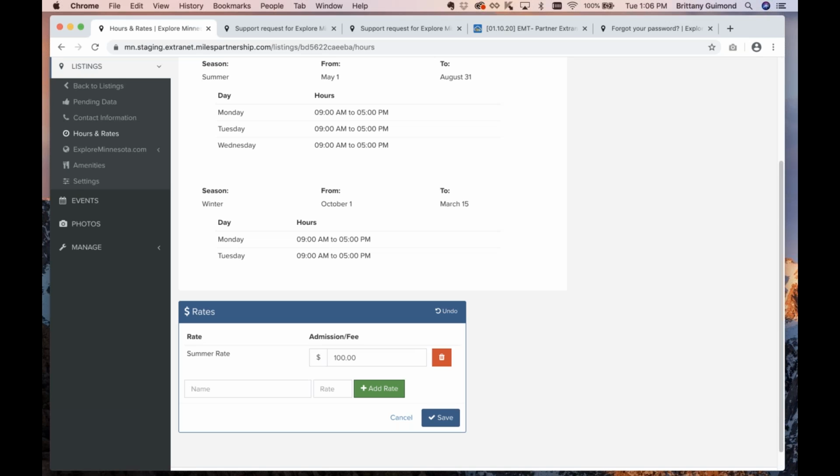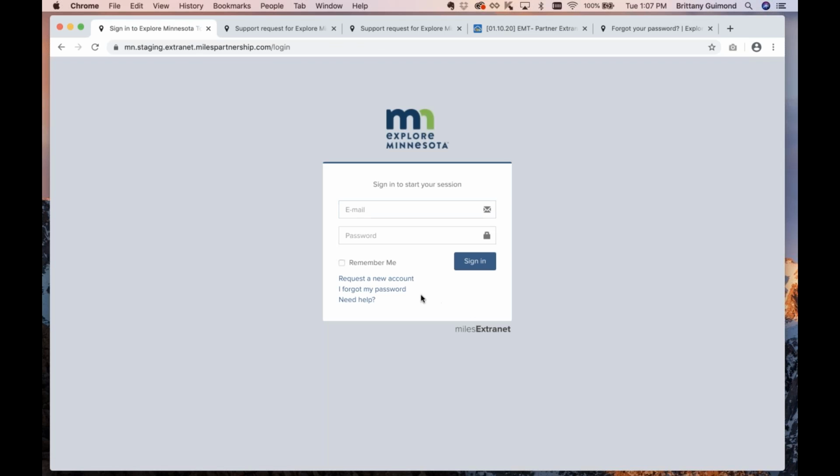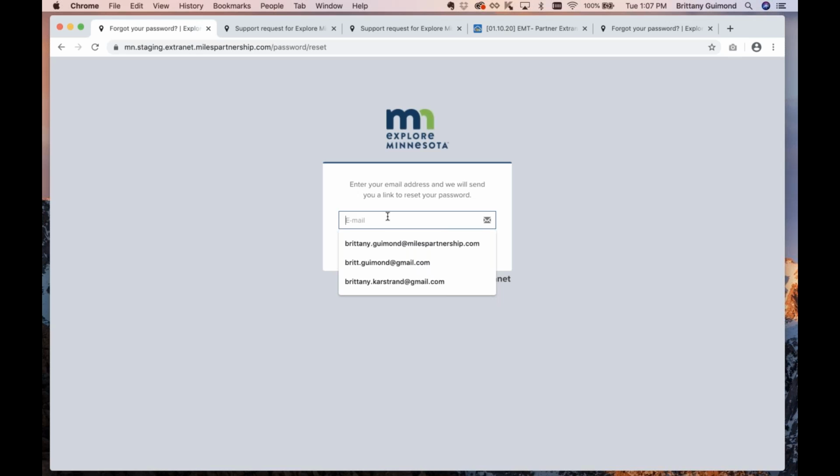How do I know if I had an account previously? If you enter your email into this system at extranet.exploreminnesota.com and you do the password reset and it gives you an error that says you don't have an account, then you know you don't have an account. At which point you need to request an account, and so there's a link for that. Request a new account, and you can do that.